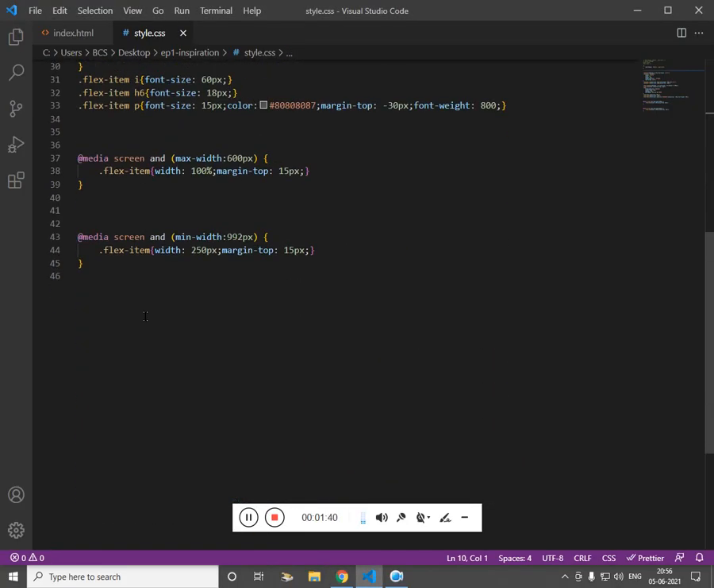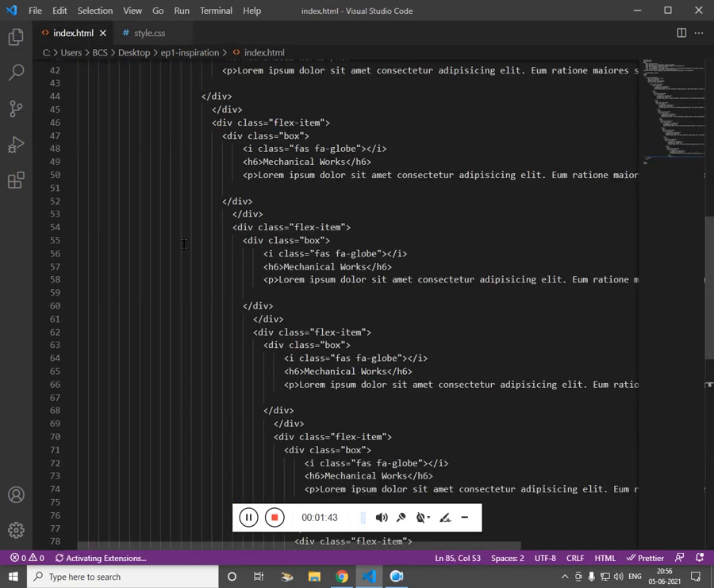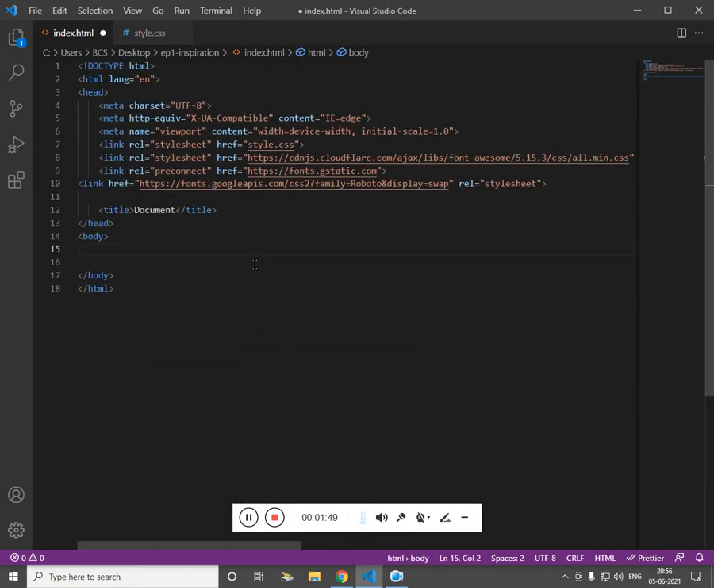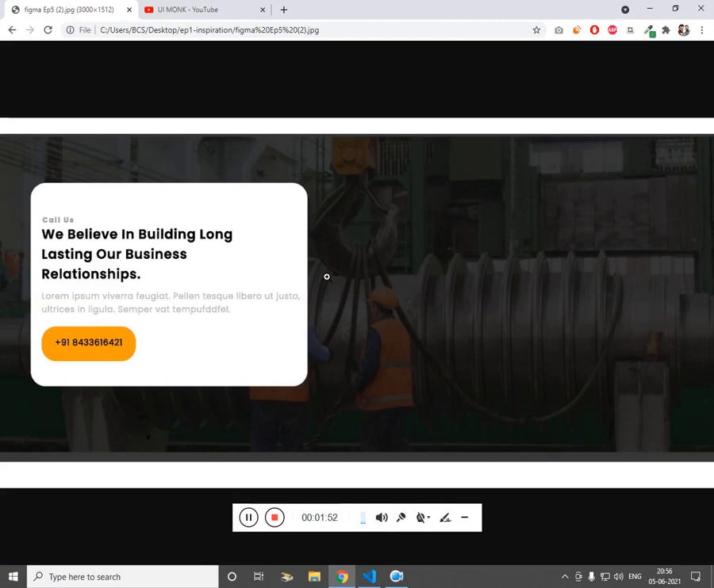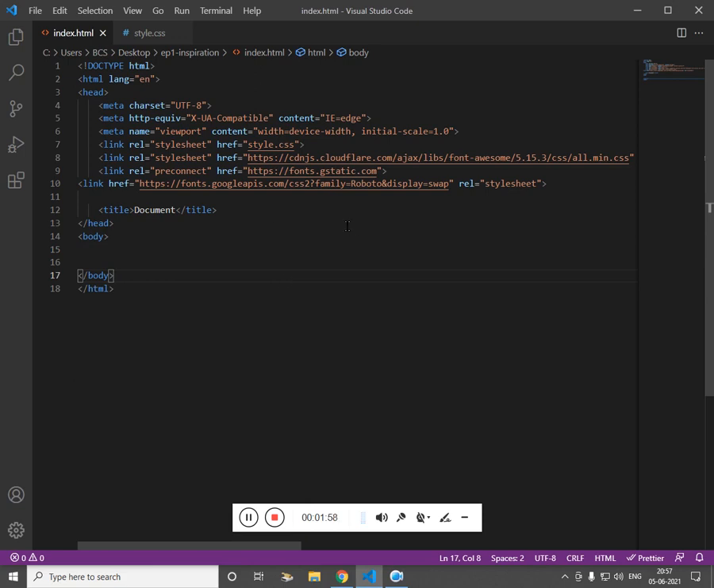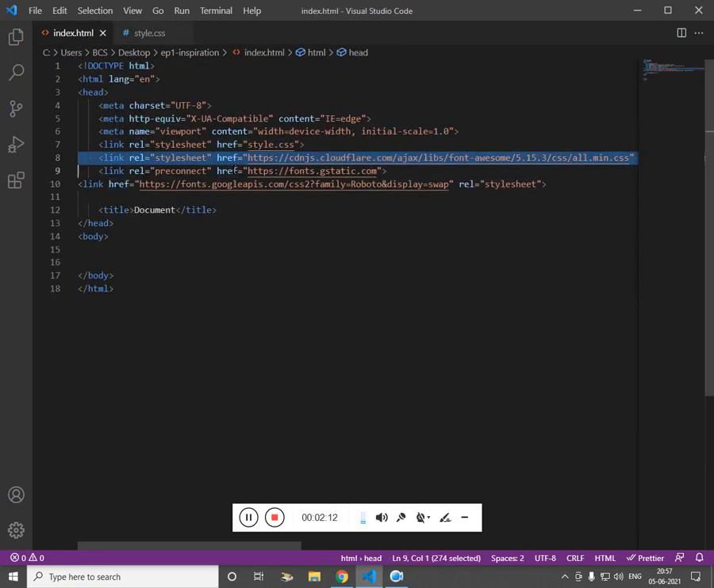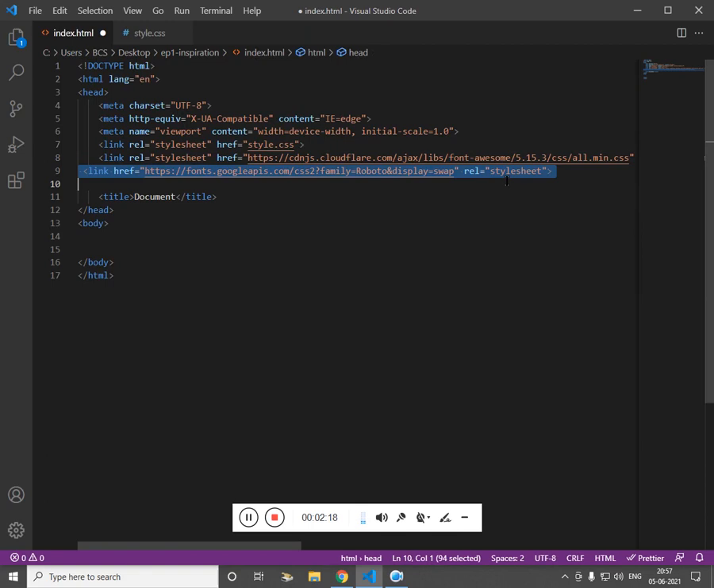Let me remove all the CSS and start from scratch. If you wish to follow, I would recommend you to follow with me. If you wonder how to get the images, I'll leave the images in the description, as I do for all the previous videos. Let me show you what the head has. It has the internal style sheet. Sorry, this is the external style sheet. So this is the style sheet. I have linked it in the head section, and then we have the Font Awesome icon, and this is not required. And then we have the font called Roboto.